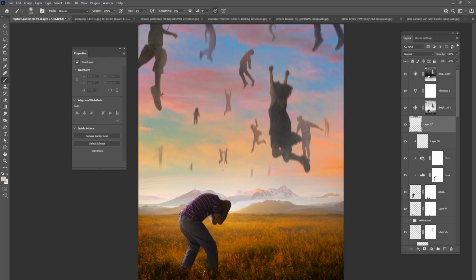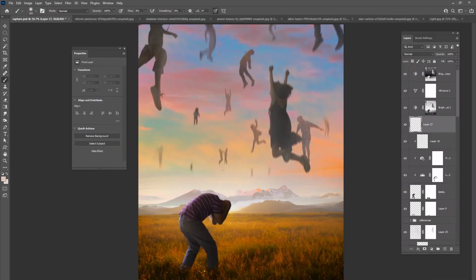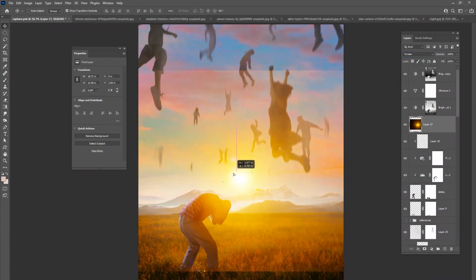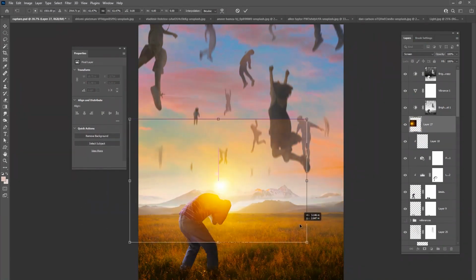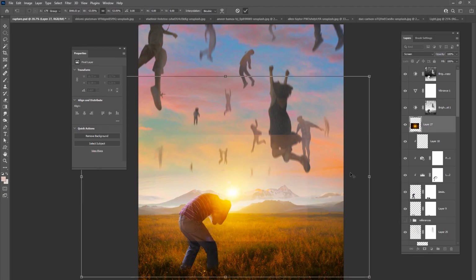You've probably seen me use this picture before. Let me find it real quick. Of some light. There we go. There's some light. I'm going to bring this in here. We're going to drag it right here and screen it like this. And I just want this to go right behind him. This is where the sun is kind of setting, like that.